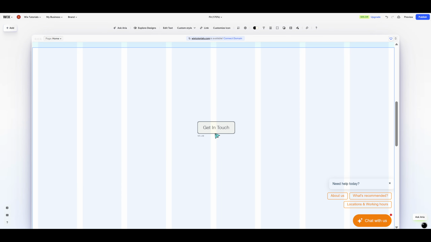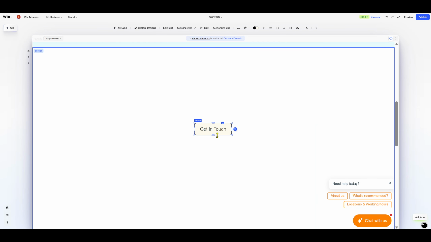Once you've added the button to your page, you can edit its appearance. For example, you may want to change the text on the button so it clearly tells visitors what it does, such as "Call now" or something similar. You can also adjust the style so it matches your branding and stands out enough for people to notice it.